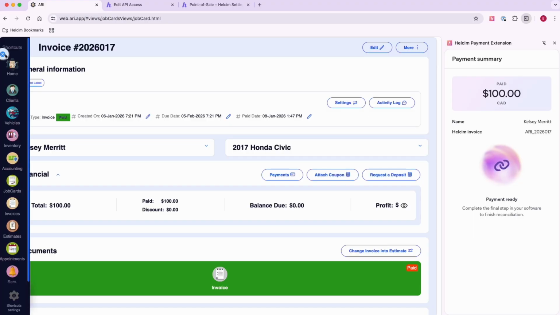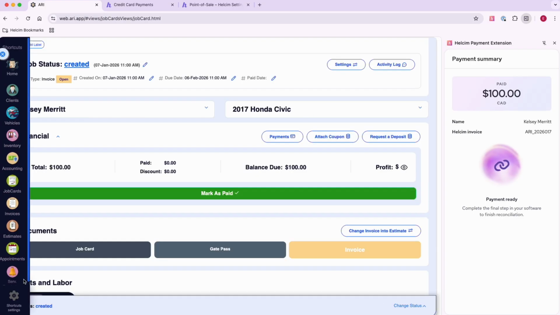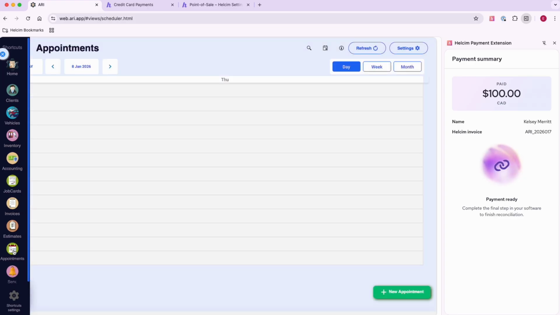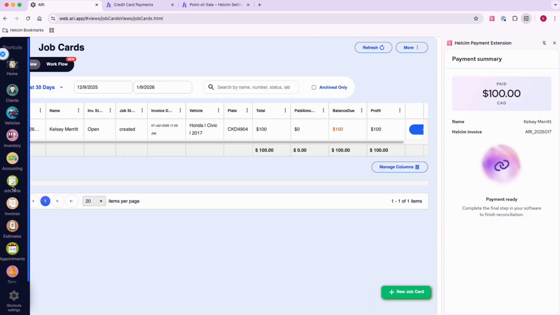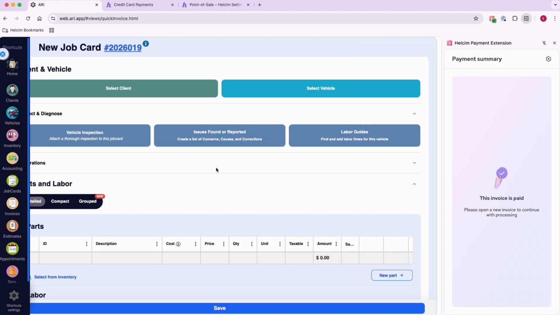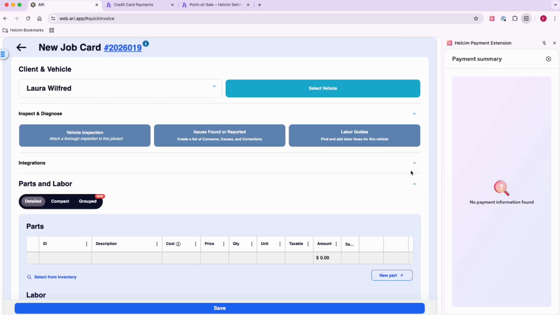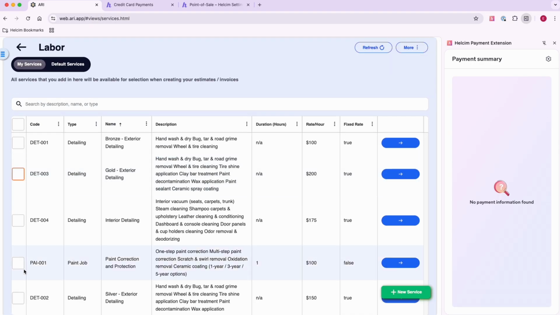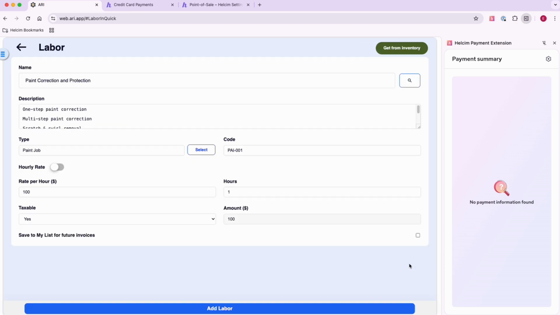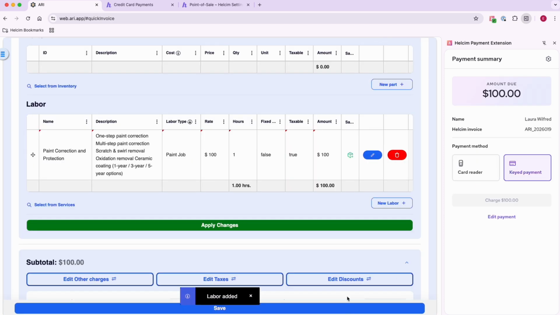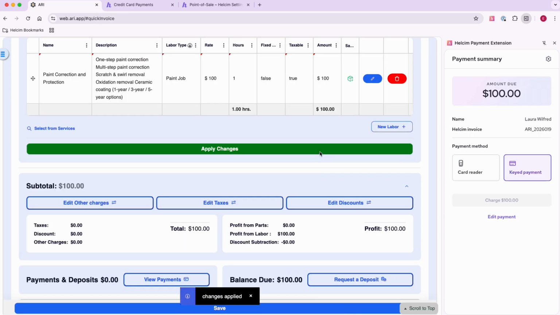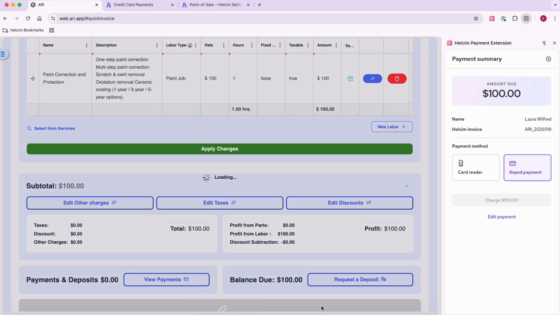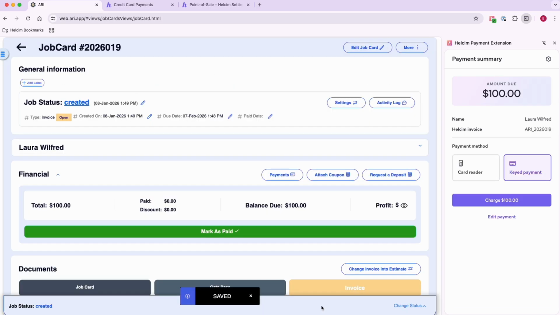Let's look at a different example now of a customer, let's say, making a payment over the phone. Now this time we're also going to try a different feature within ARI, which is to use one of our job cards to initiate the payment. So I'm going to create a new job card, assign it to a client, and then select a service that I'm doing on their car. Now once that service has been added, you can see that the extension once again updates with the correct amount. Once I save the job card, we can go ahead and take another payment.